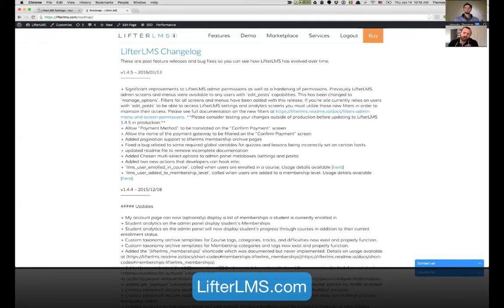So we've changed that. We've hardened the permissions. So now anybody with the manage options capability can now access everything LifterLMS has to offer by default. And the only WordPress role that has that capability by default is the admin role.